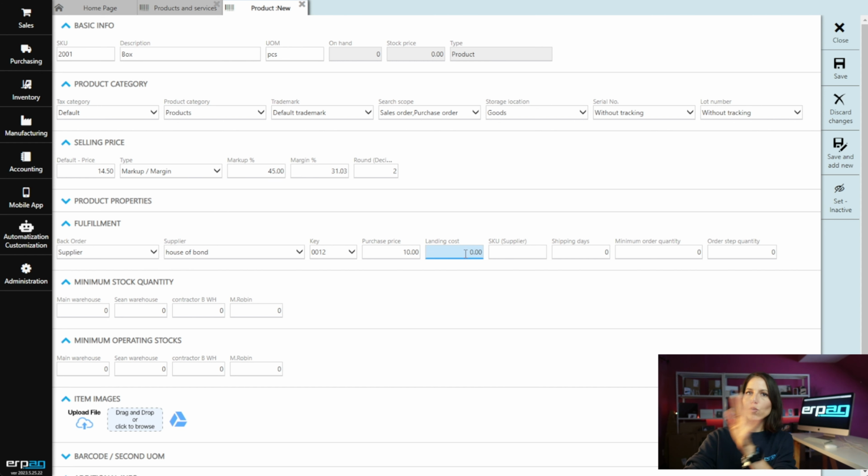If not, you can always add it on the purchase order level. SKU of the supplier, I can have yellow box here. Shipping days, which will indicate when your items will arrive to your stock. Minimum order quantity is used if your supplier tells you what's the minimum and you cannot order below it. So Erpag will automatically order at least the minimum. And order step quantity is used when something is bought in bulk.